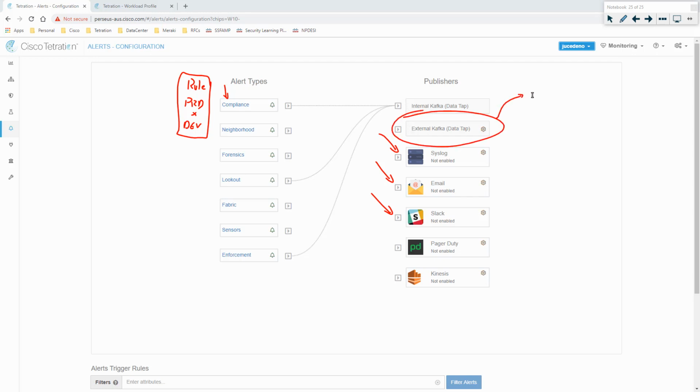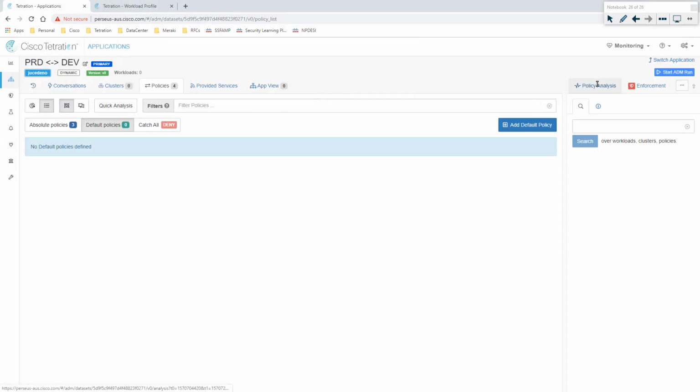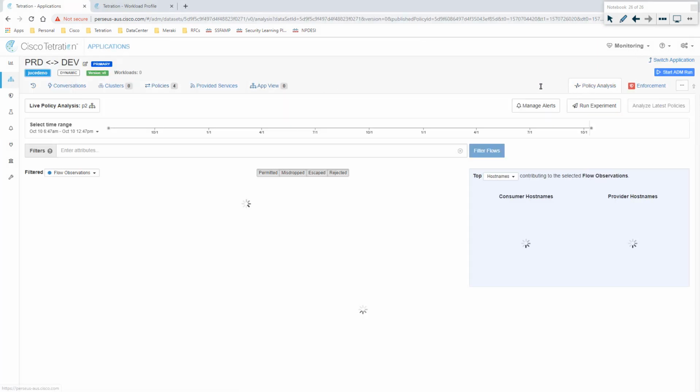I can say, hey, go to ServiceNow and open up a ticket, and maybe in ServiceNow we have a workflow where that ticket then does this. There's a ton of stuff that I can do, but that's more complex and it's not as simple. But simply put, we can create alerts when these violations happen. But one of the features that's really, really cool within Tetration is this policy analysis tab.